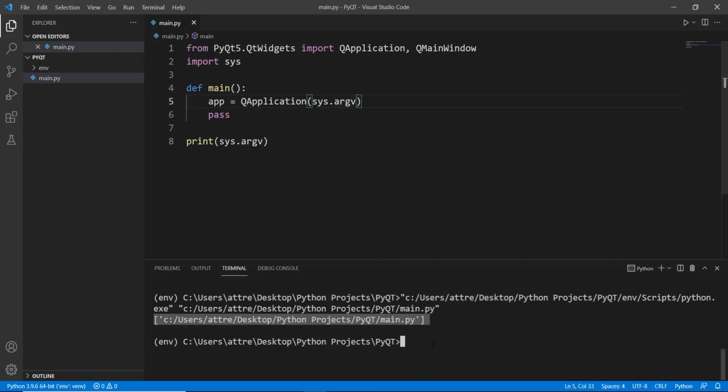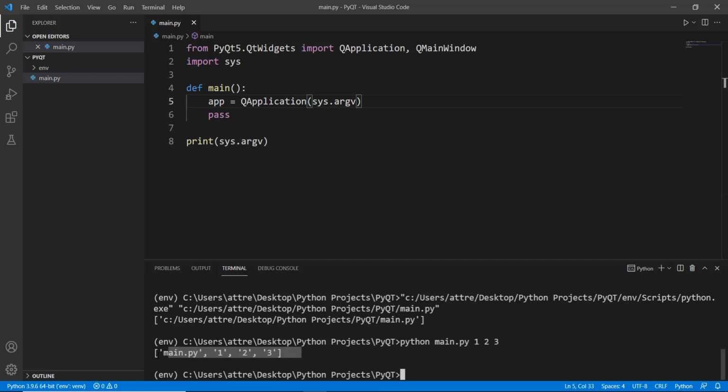And if we pass any other arguments, for example, I'm just going to write python main.py, and we can pass other arguments over here. So the first argument is always going to be main.py. And after that, let's say we want to pass 1, 2, 3 and press enter. You can see that sys.argv has printed out more arguments over here. So this is basically what QApplication needs to create an app. So that's why we are passing that inside our parameter.